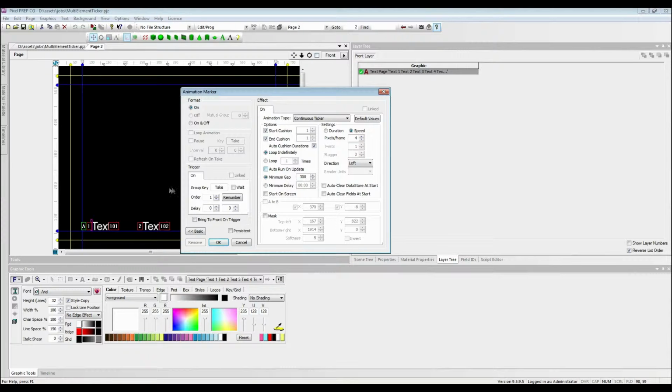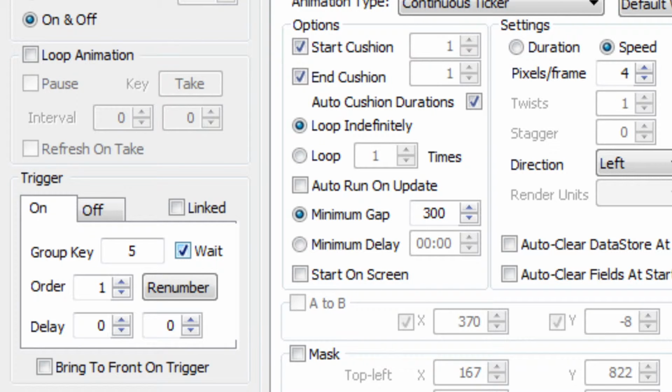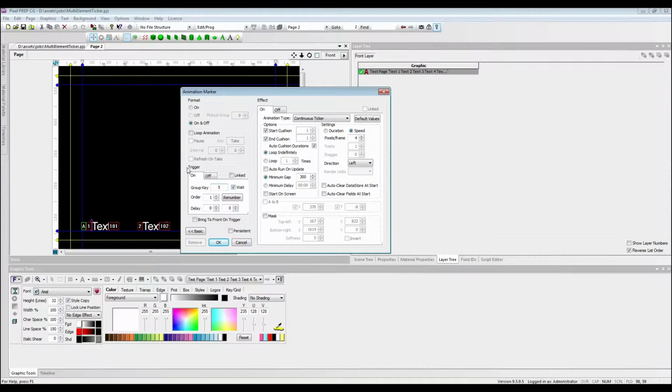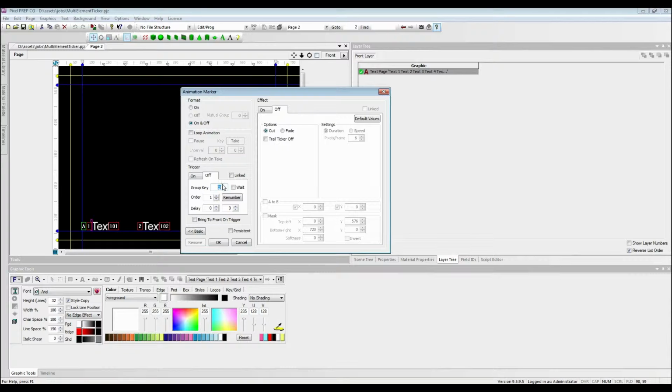I'm going to change the group key and also make the animation on and off. I change the on group key to be the number 5 and tick the wait box. Ticking the wait box means that the animation will not run until the 5 key is clicked on the keyboard. For the off animation, I change the group key to be the number 6 and also tick the wait box.